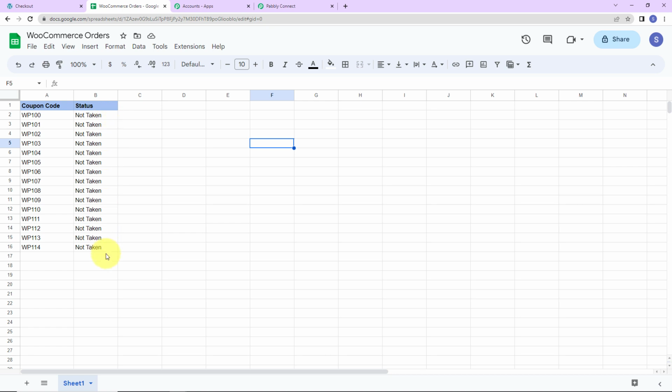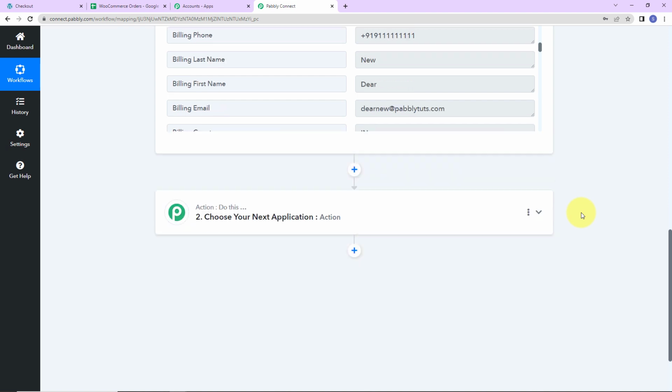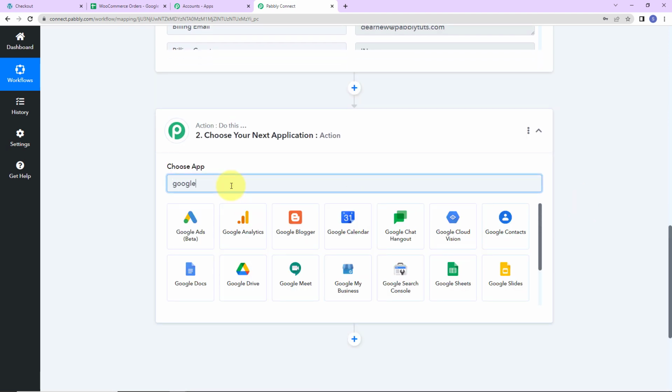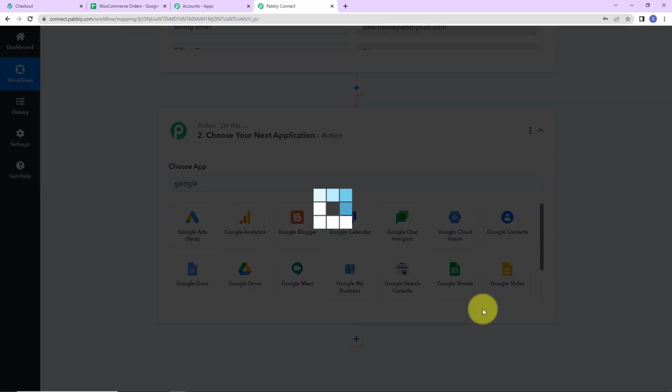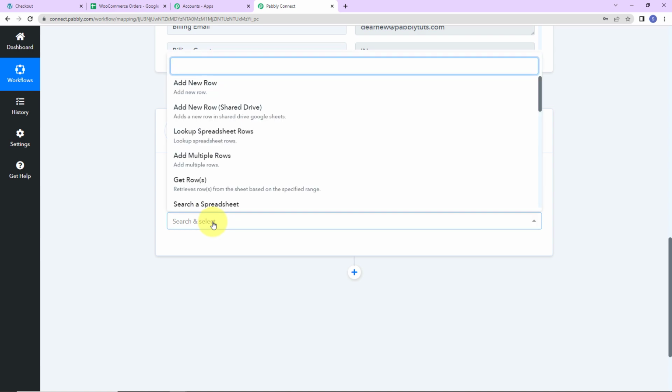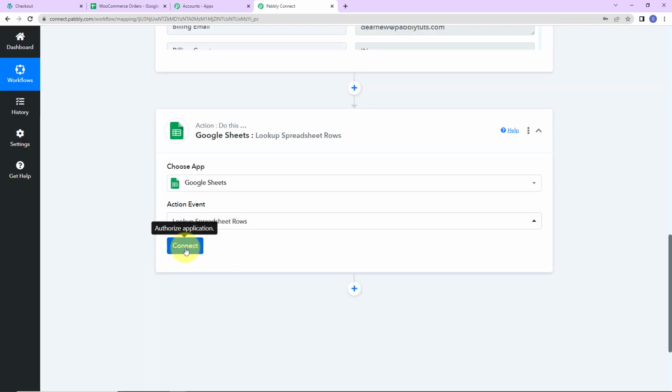So what I want here is every time a purchase has been made, then automatically the mail that I'm going to send to the user should have this coupon code, and then once the coupon code is sent to the person, then automatically the status should be changed to taken. So I'm going to take you back to Pabbly Connect, and here I'm going to have the application Google Sheets. Let's click on this, and this time the action event here would be to look up spreadsheet rows.